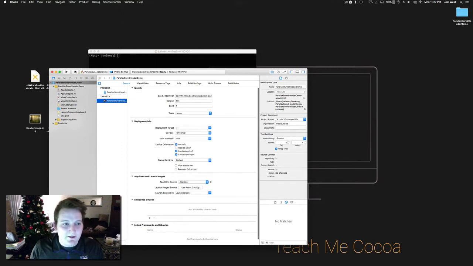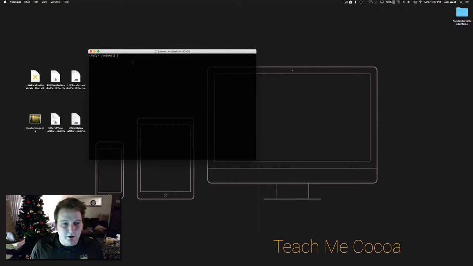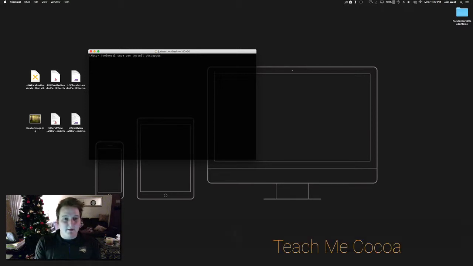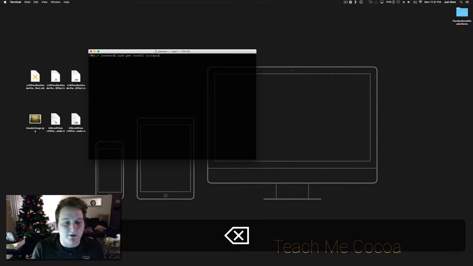So the first thing we need to do is get CocoaPods installed on your computer. To do that, all you need to do is type in sudo gem install cocoapods. And that'll get the gem installed on your computer. Now I already have it installed on my machine, so I'm not going to run that.